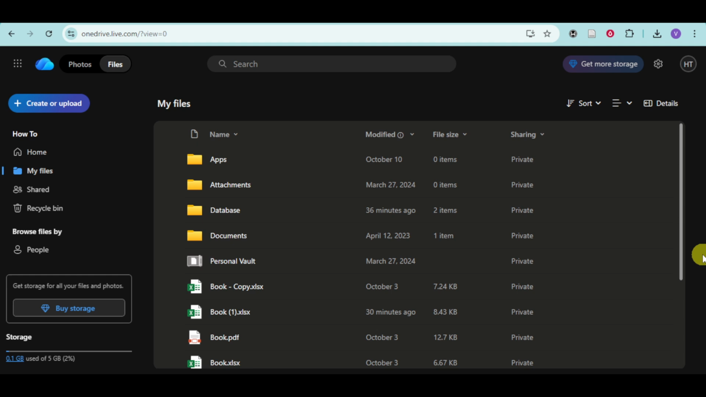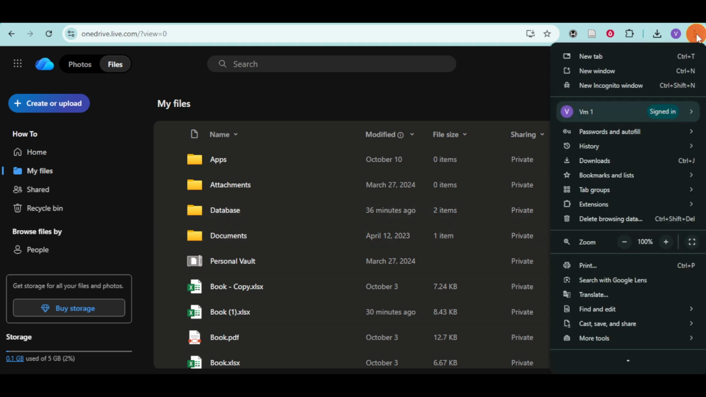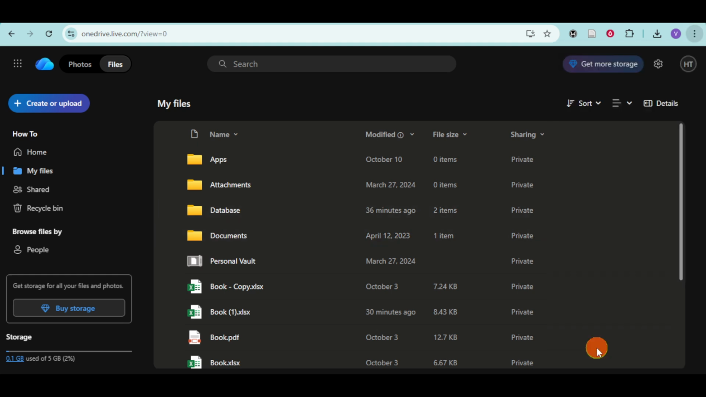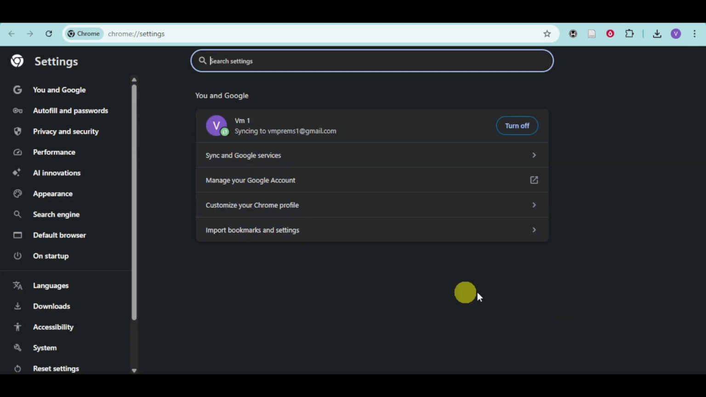Next thing you can do is clear the Office cache. On the Office Upload Center, you can right-click on the icon in the System Tray and go to Settings and delete cached files. Or if you're on your browser, just click on the three dots, scroll down and click on Settings. And from in there, you can find this.